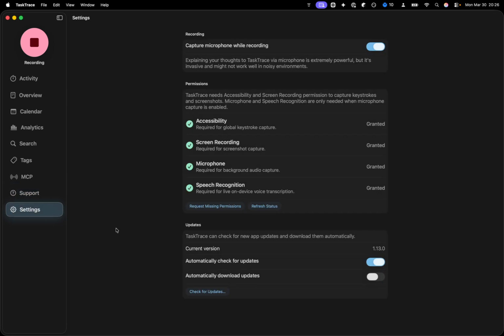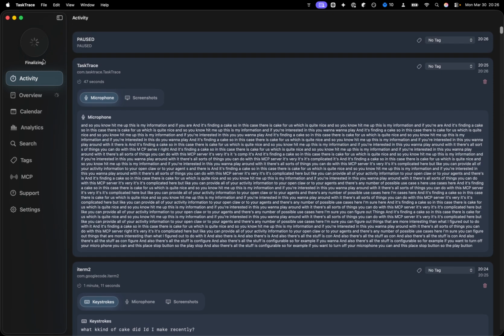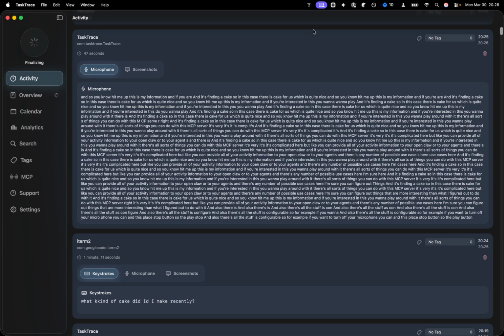Also, all of this stuff is configurable. For example, if you want to turn off your microphone, you can. And this play stop button is significant. If you stop it, it stops recording, which is pretty important. There's a little tray icon up here too.